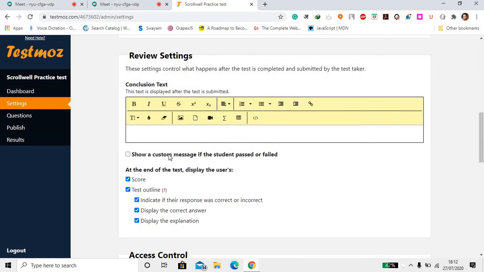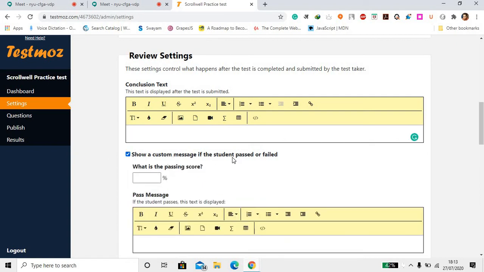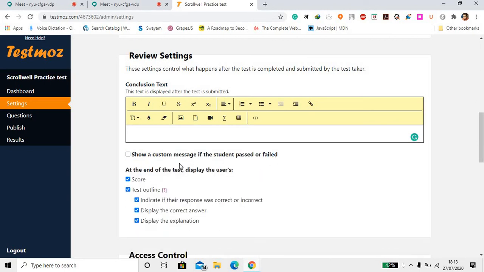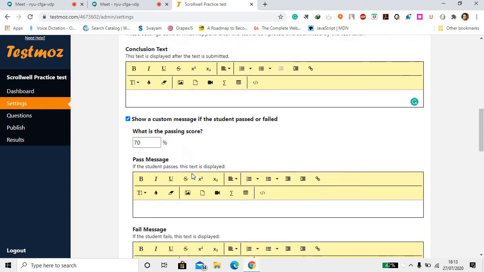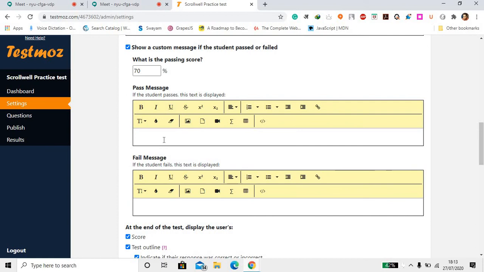And here are the review settings. After the student submits a test, what is the message to be delivered to the student? You can have a common message for all the students, or you can add a custom message depending on whether the student passed or failed. So you can have a separate criteria, like let's say 70% marks: the students who score 70% or above will pass this test, and below that the student will be considered as failed. You can select any marks, you can make it 40%, 50%, or 90% as you wish.